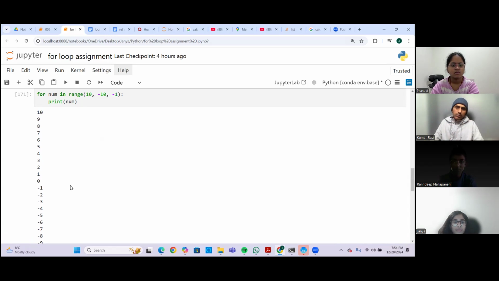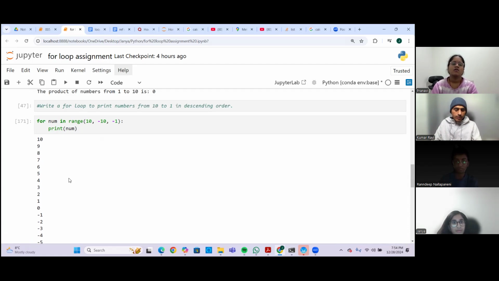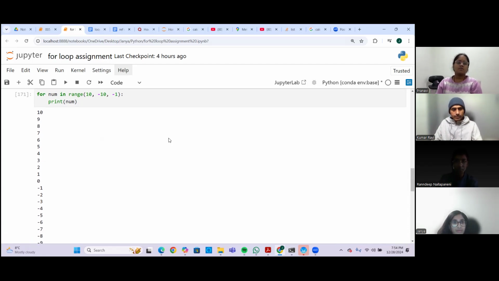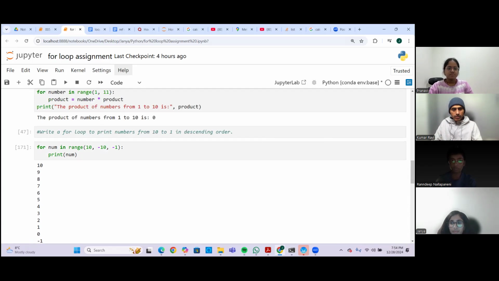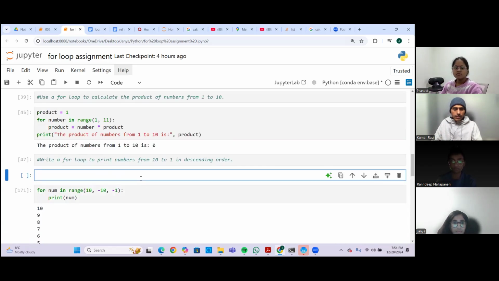Can you do this here? Insert one cell before that. Type there -10 minus, opening bracket, -1, closing bracket. So what value do you see here?